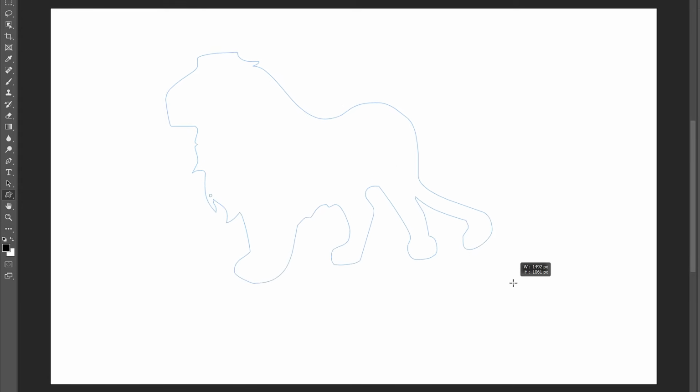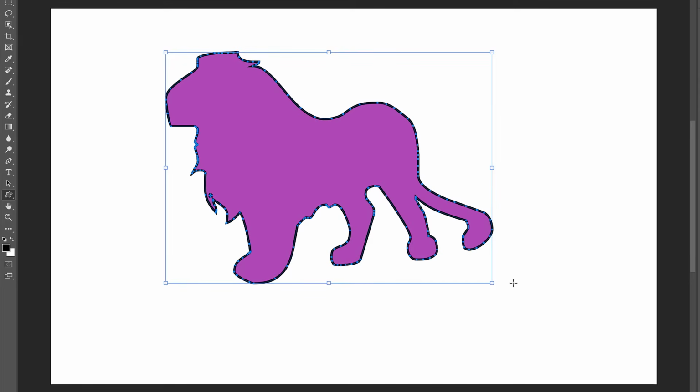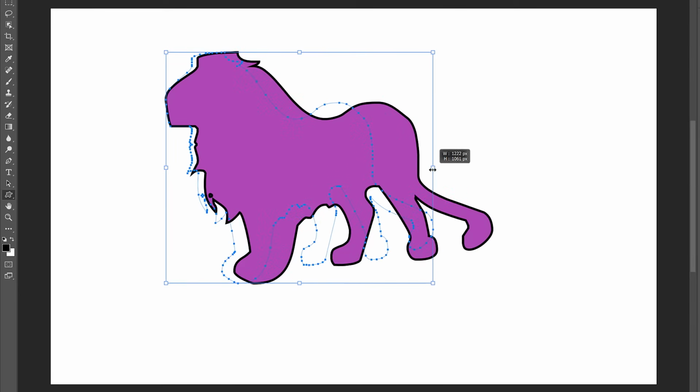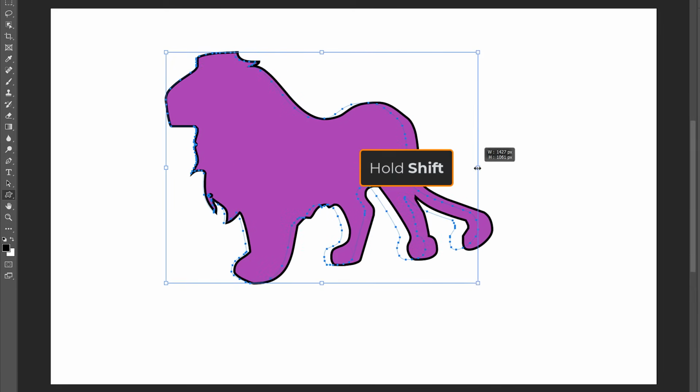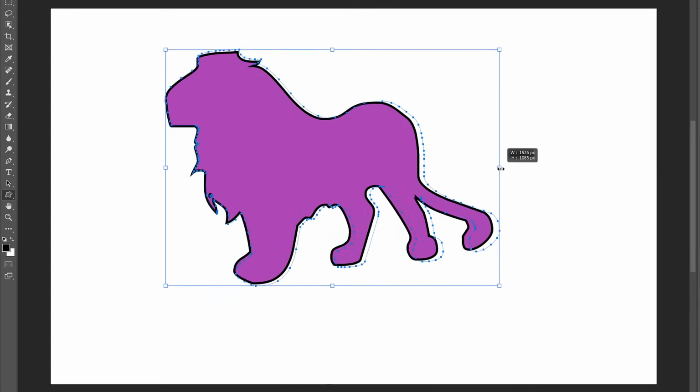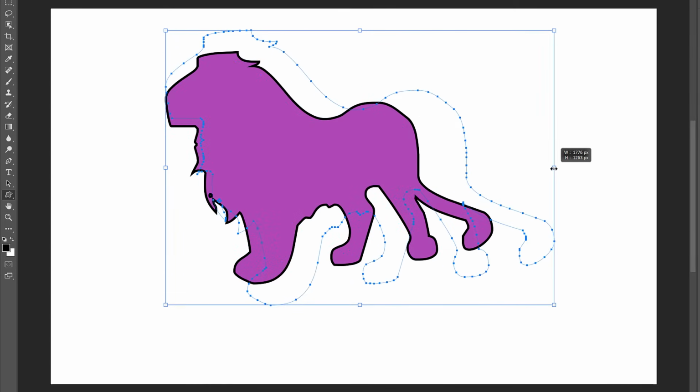Release your mouse button to complete the shape, and the fill and stroke appear. Photoshop automatically adds a transform box around the shape so we can resize or rotate it. To resize it, click and drag any of the handles. But again, it will resize with the aspect ratio unlocked. So hold the Shift key as you drag to keep the original aspect ratio in place.